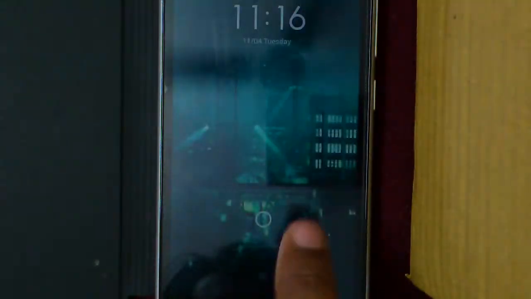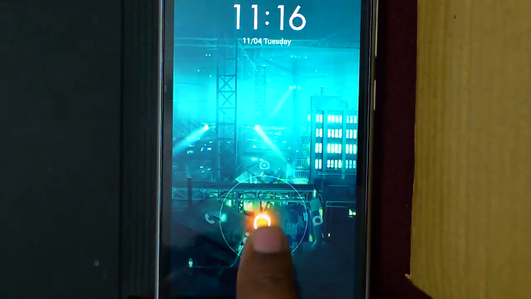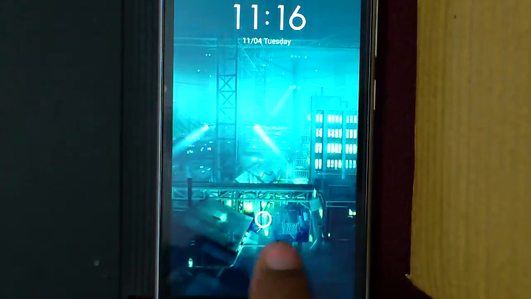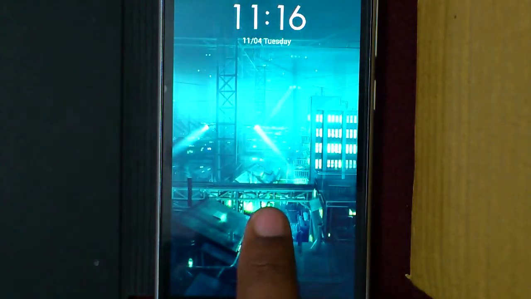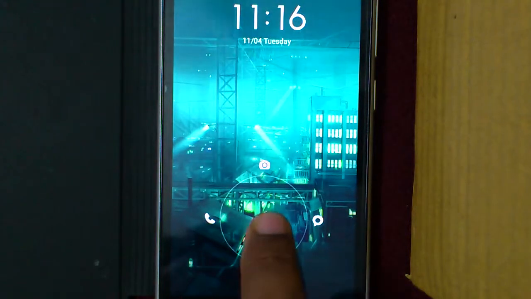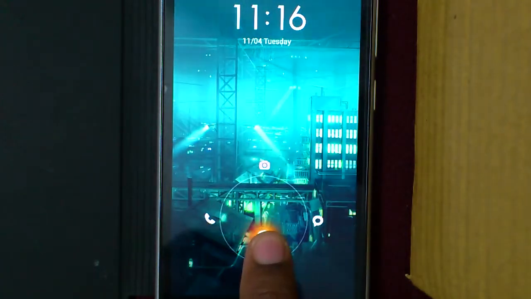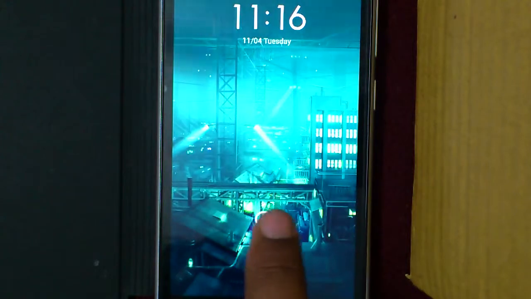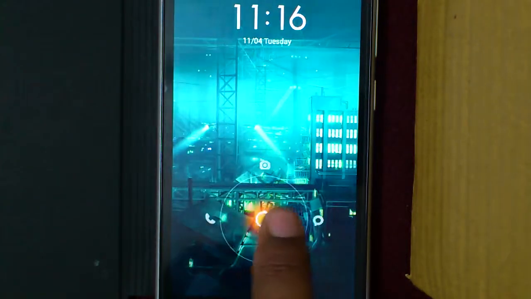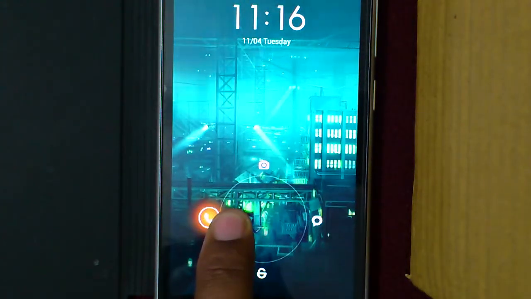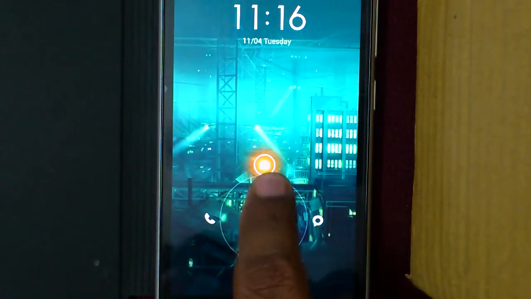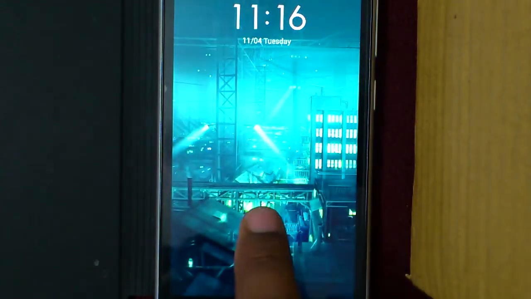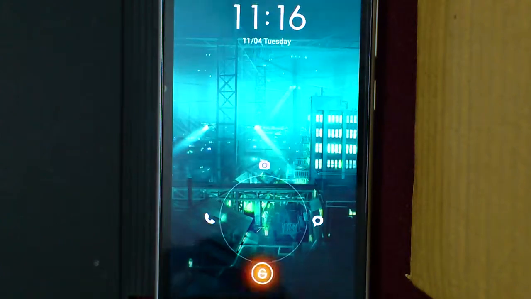Today I would like to give you a hands-on on my device, that is Mi3. So as you can see, it has got a beautiful lock screen. Not only can it unlock the device, but you can actually directly go from the lock screen to messaging, to phone, or to the camera. So that is pretty neat. So I'll just unlock the device for now.